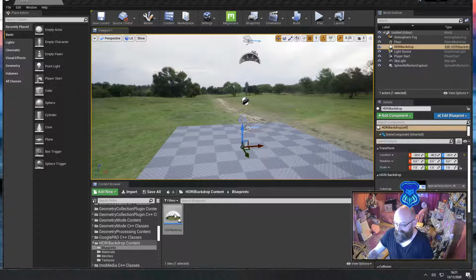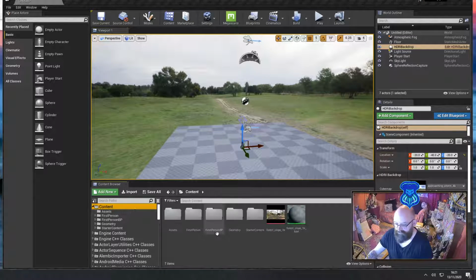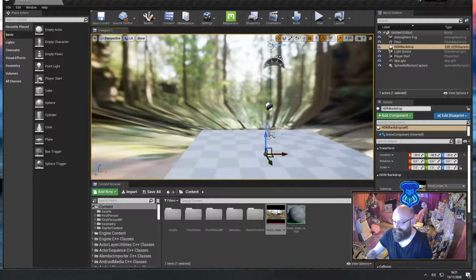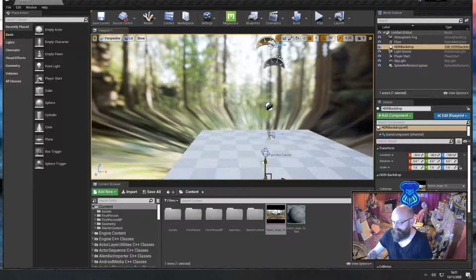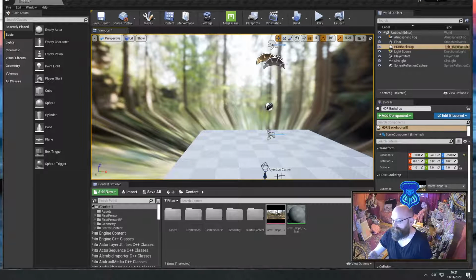That would explain it. So it wasn't the actual type of HDRI file. I'm going to go back to content here anyway, and just put forest slope into there. There we go, and that's how I get my forest slope working. Let's move my projection center a bit lower. There we are.